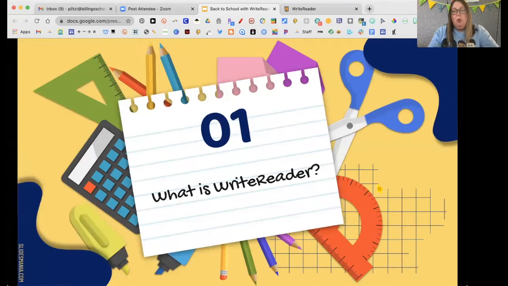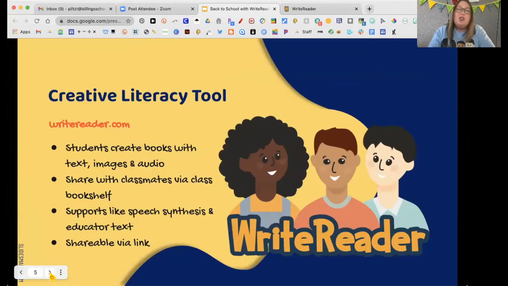So first of all, what is WriteReader? You might be here because you're brand new and not even sure what this tool is, and it's something you just want to learn more about. So if you go to writereader.com, you can check it out, click around, learn a little bit more.